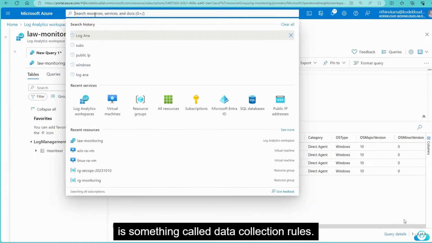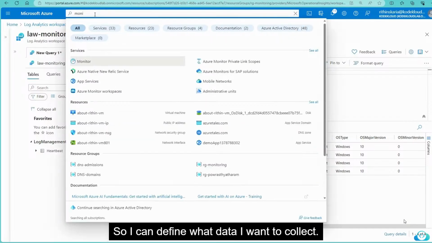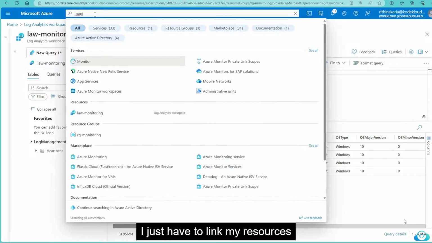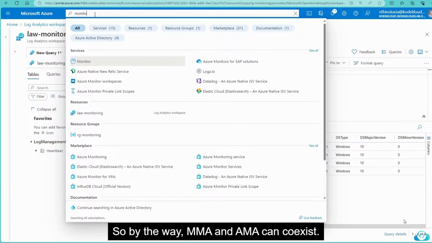Yes, this is our Windows machine. The category is direct agent. Keep this in mind once we install AMA. This is what we are going to use to understand from which agent we are getting the heartbeat. So this is how it is going to be. We are getting heartbeat. Soon we will start receiving the performance metrics and all that.